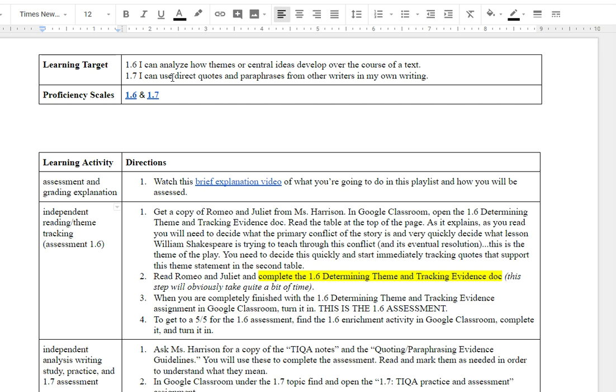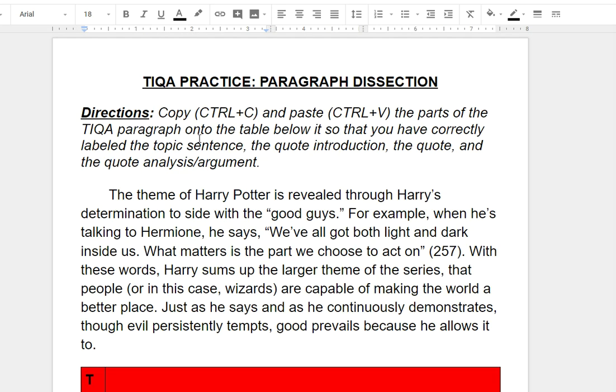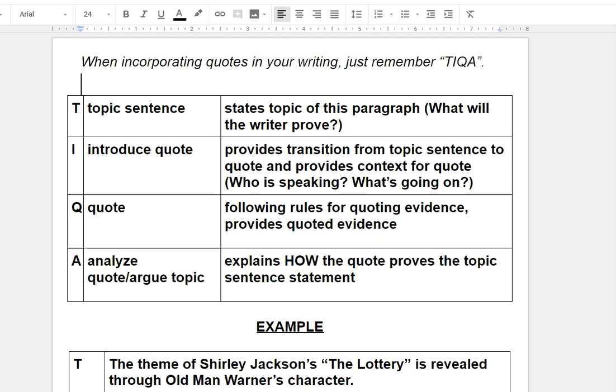The second thing I'm assessing you over is that you can use direct quotes and paraphrases from other writers in your own writing. So everything you collect here, you are then going to use to write what I call a TICA paragraph. Okay? And this is a notes page that you will get.